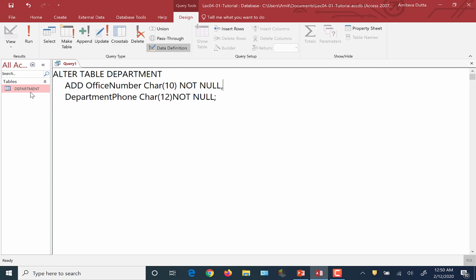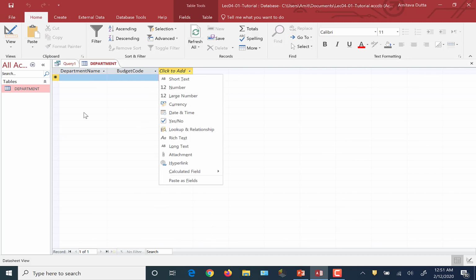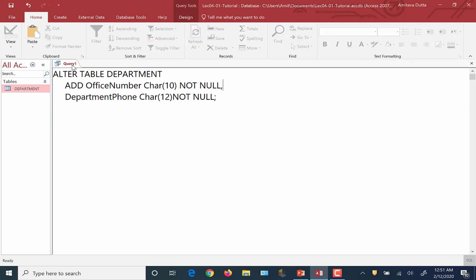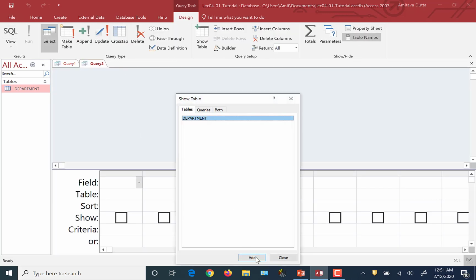Again, just as a reference, I'm going to open the department table. At the moment, it has only 2 columns, right? Let me close this. At the moment, it has only 2 columns. So I'm going to run this. Just a moment. Let me get back the run command.